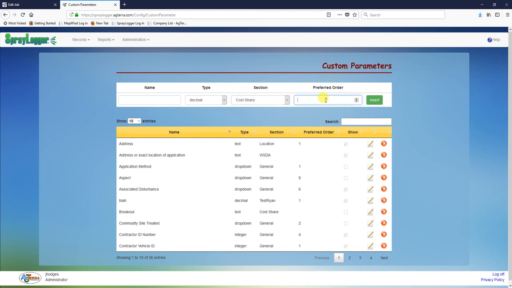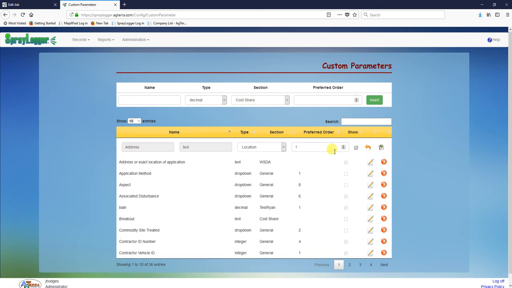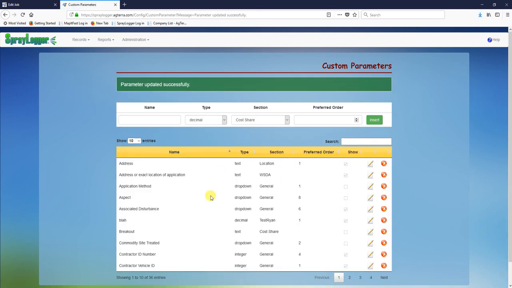And preferred order. What order do I want that question in? When I come down here, I also have the ability to edit and move that to a different section if I want to. Even if I want to show it, I can hide that question as I need to. And once I'm done, I can hit save.